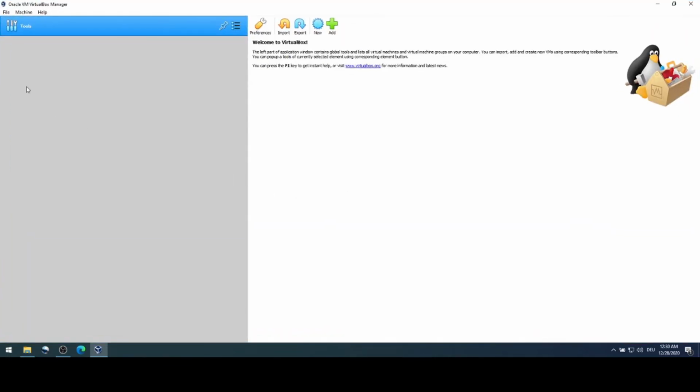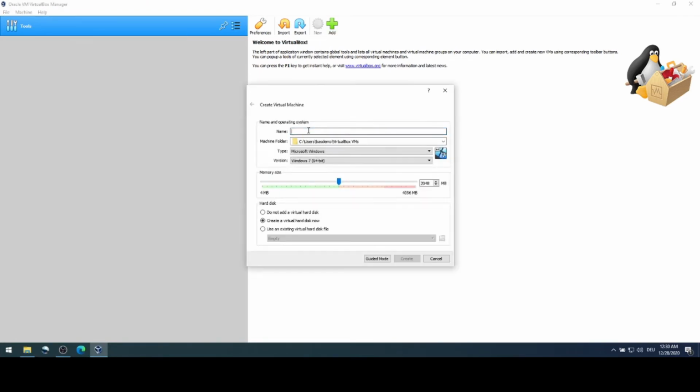Now this is the VirtualBox manager which is opened here. It is similar to the VMware Player which we saw in another video, and we can also create a virtual machine here. So in order to do this, you just need to press the new button here, and define a name here. Let's just say test Ubuntu.